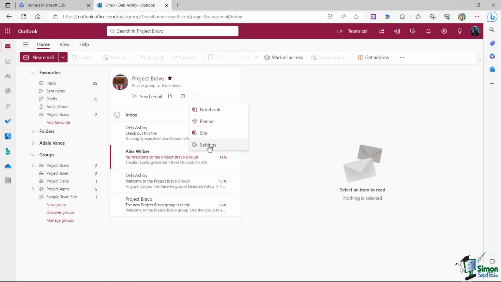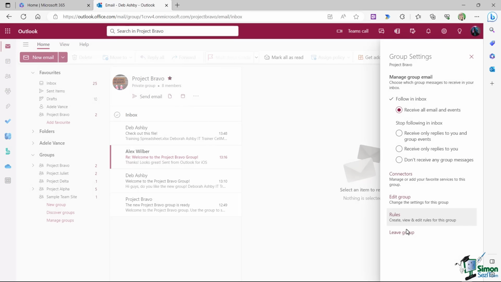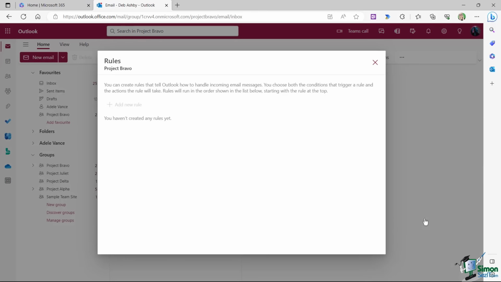Let's jump back into our settings, because we have 2 more options in here. So we can create rules on this particular group. And rules are things like, if an email comes in with a specific keyword, move it to this specific folder.